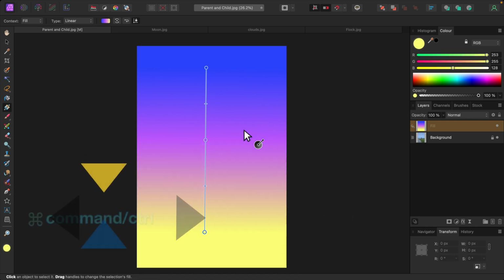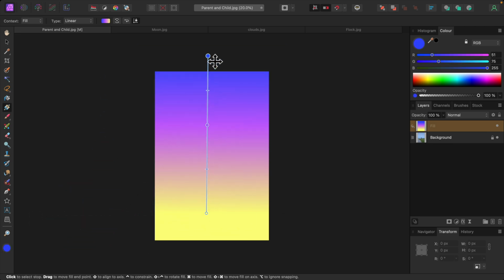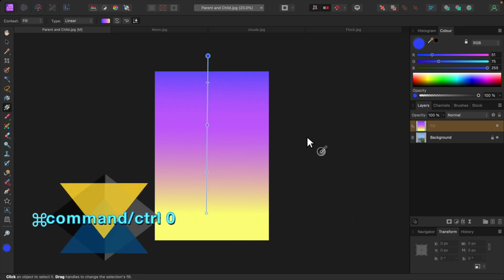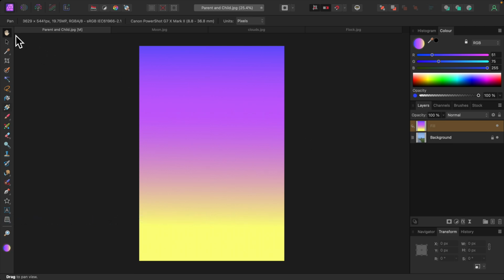I'll zoom out a bit to give myself room to work and adjust the gradient to my liking. Okay, I'll press Command-0, Control-0 in Windows, to get back to the normal view. I'll rename the fill layer to Sky Backdrop by double-clicking on the layer where it says Fill and typing in the new name and pressing the Return key.